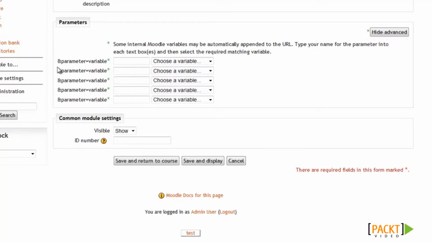This is something for more advanced users that you may not even use. So once we're done, we'll go ahead and we have the same options for Save and Return to Course or Save and Display. And again, if you want to save it and be brought back to the course, you'll just click the Save and Return to Course button.